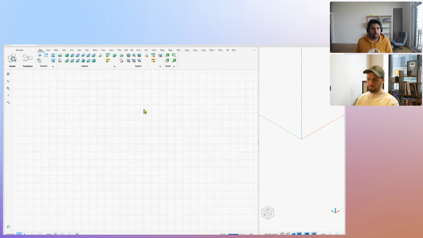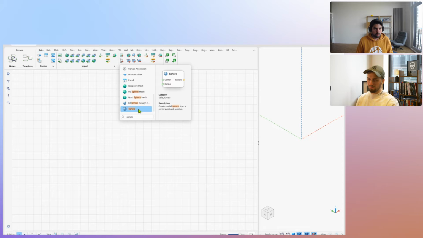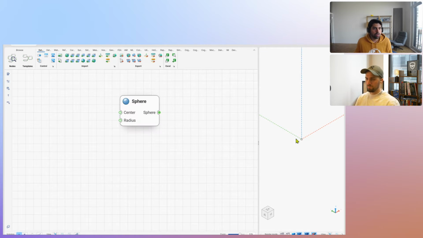Let's just say I want to mesh a sphere. So the first thing I need to build is a sphere. I will just double click the screen and see if there is something called sphere, and there is. The moment I put it in, I see there is an output. The way a node works is some inputs come to the left and an output comes to the right. And what I have is a sphere.